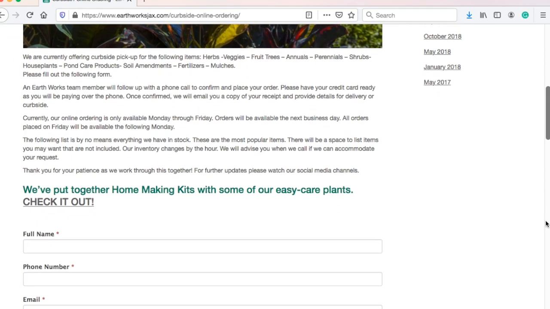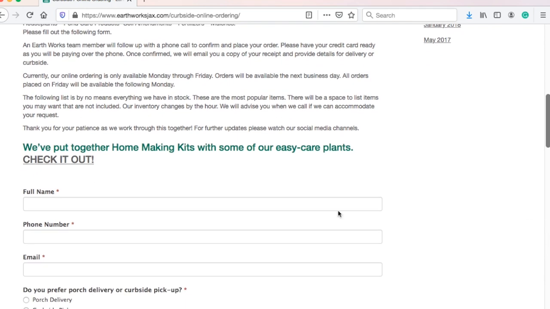As you scroll down the Garden Center Online Ordering page, you will see an additional link for our homemaking kits. You can click that link, and it has complete details for ordering the four available kits there on that page. Stay on the Garden Center Online Ordering page for ordering herbs, veggies, fruit trees, annuals, perennials, shrubs, houseplants, pond care products, soil amendments, fertilizers, and mulches.